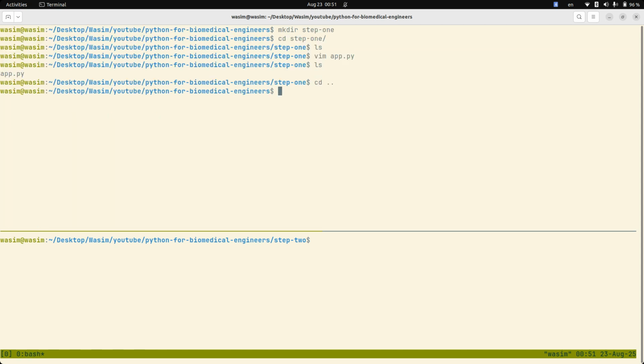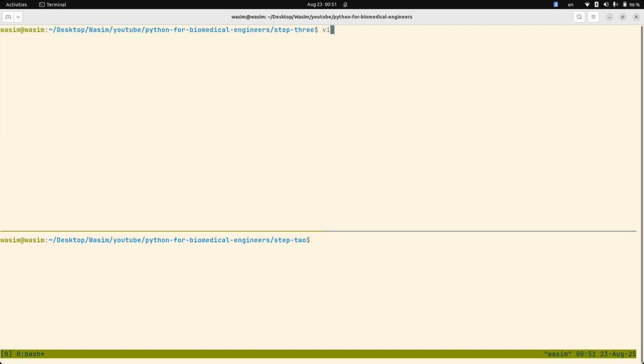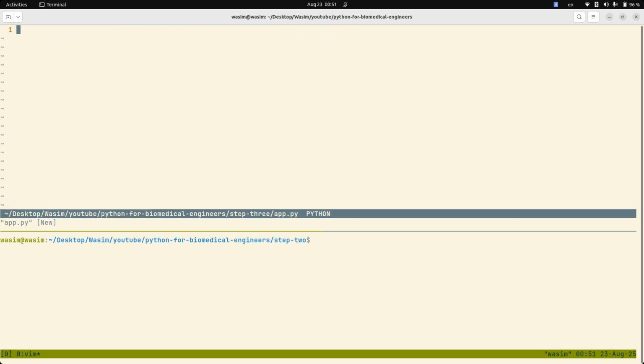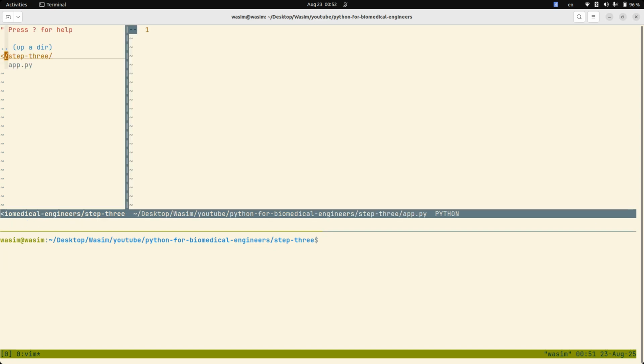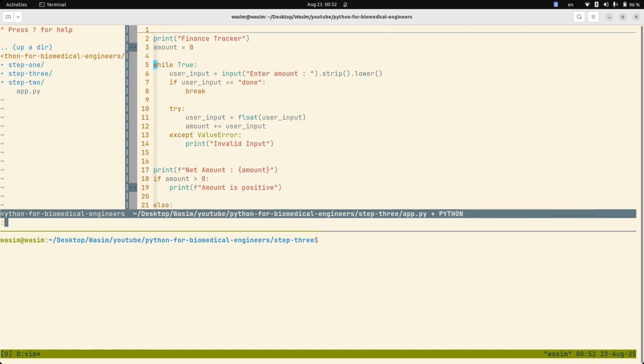So I'm going to say mkdir step three. Go inside step three, and we'll create app.py. Let me just move this too. So I'm going to say cd step three. Cool. And let me just bring in the previous code. Cool. And I can do this. Let me just remove that.